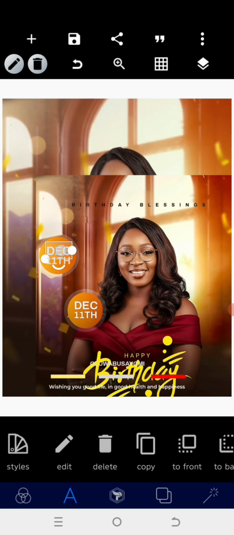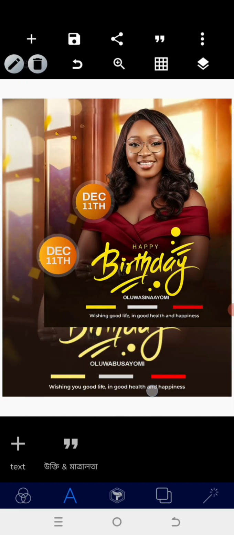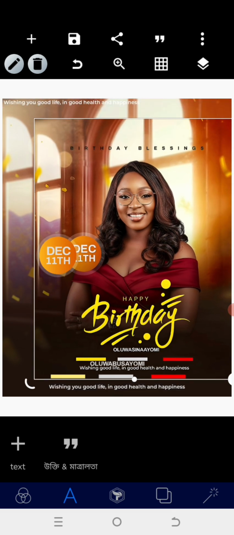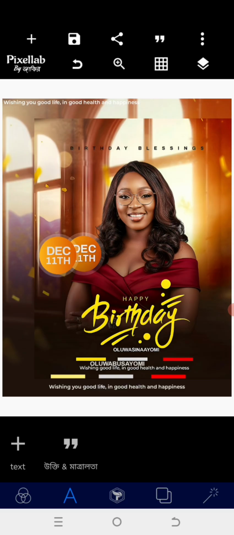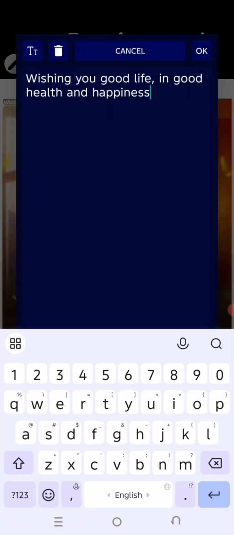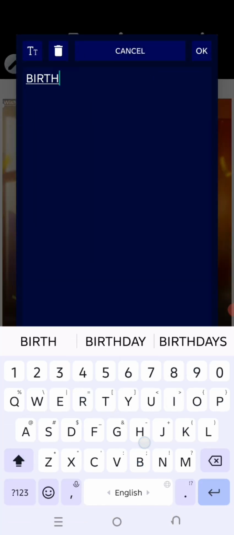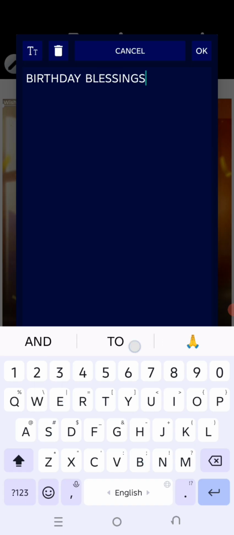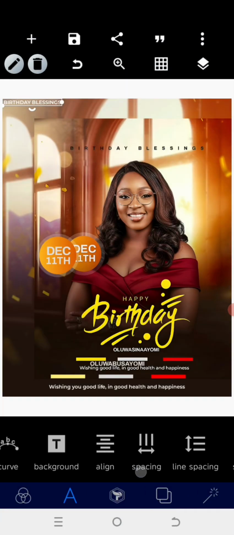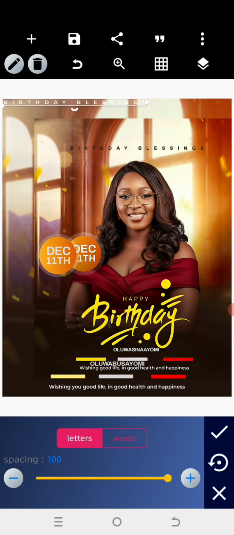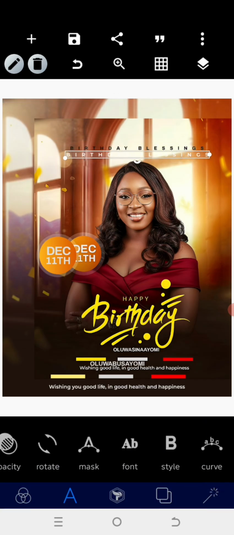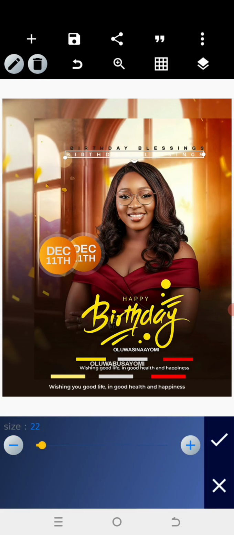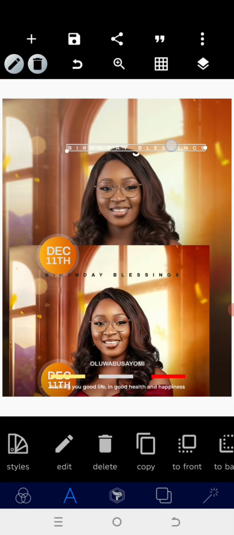Now for the upper part, I prefer to use this Matizera. So we will have a birthday celebration. So we'll go to the spacing, space the alphabet to your taste. Okay, and I guess this is cool. So you can reduce the size a little bit. After you do that, we're going to position that here.